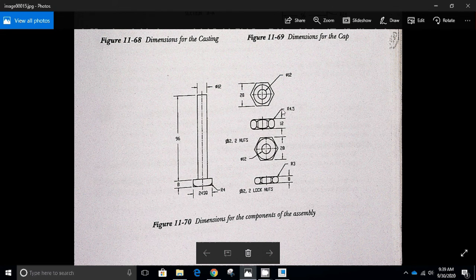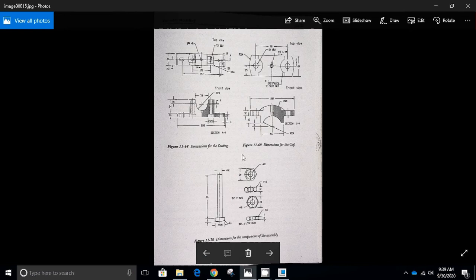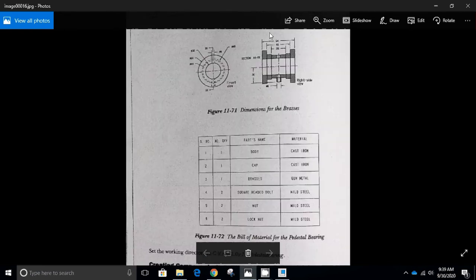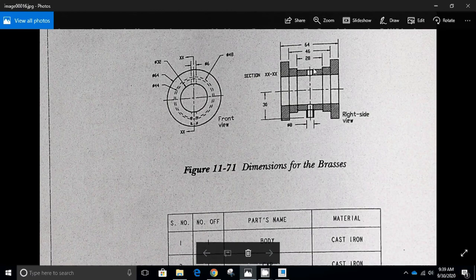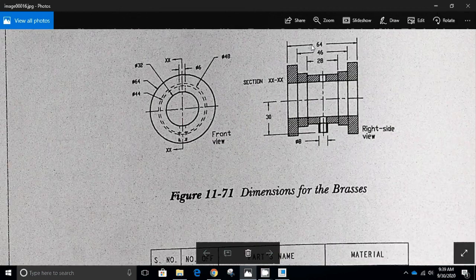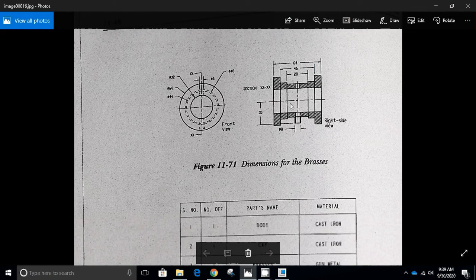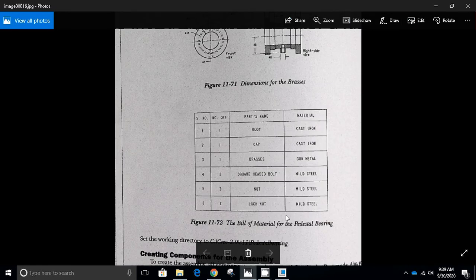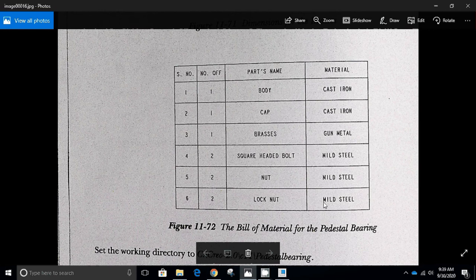So using these dimensions, we will be creating these components first, and then we will be calling them into the assembly tool. Similarly, these are the dimensions of the brasses, so they can be very easily made. All the dimensions are very clear. Then this table here is called bill of materials, in which the total number of components are visible.